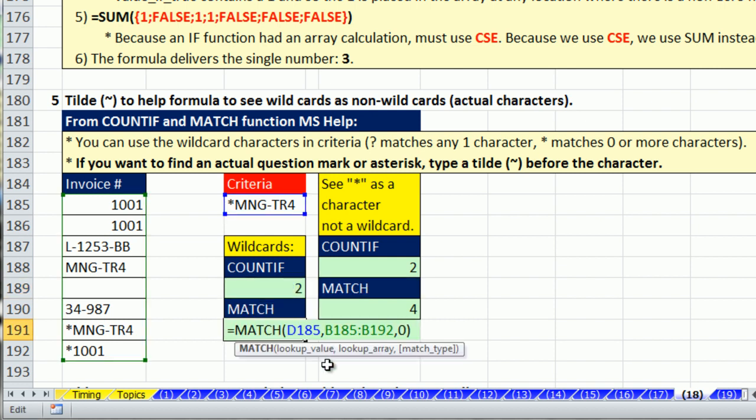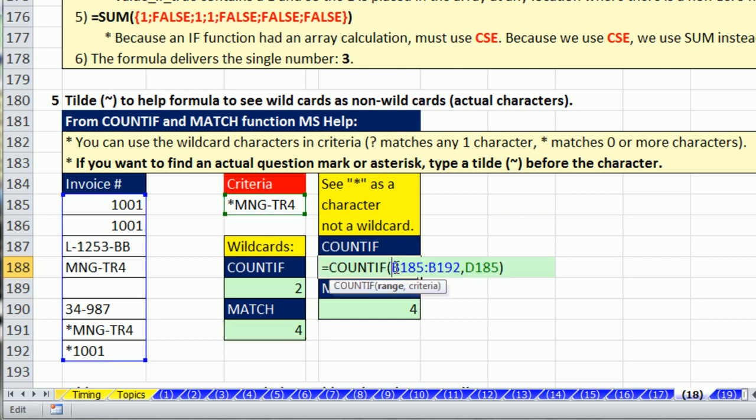MATCH. The same problem is happening. I'm using this as the lookup value. It thinks it's a wild card, so what does it give me? The 4th position instead of 4, 5, 6, 7. No problem. This is a tilde. And it says this right in help: if you want COUNTIF or MATCH to actually treat wild cards as characters, you have to attach a tilde.